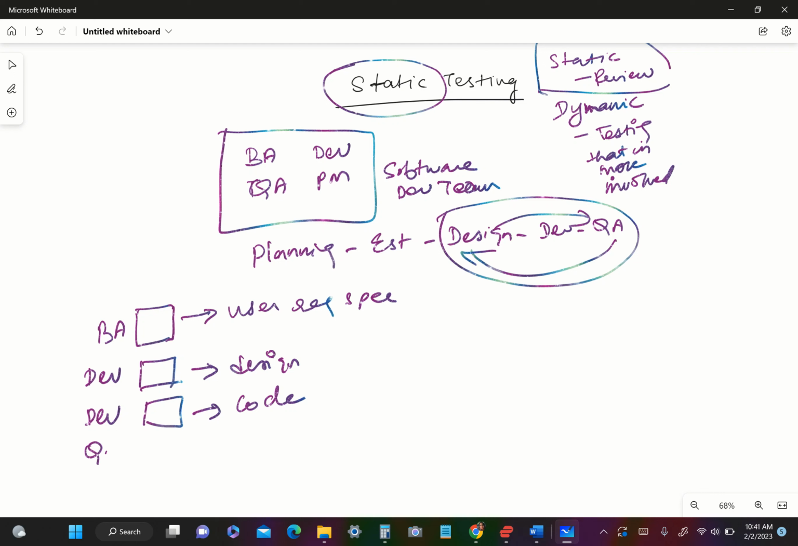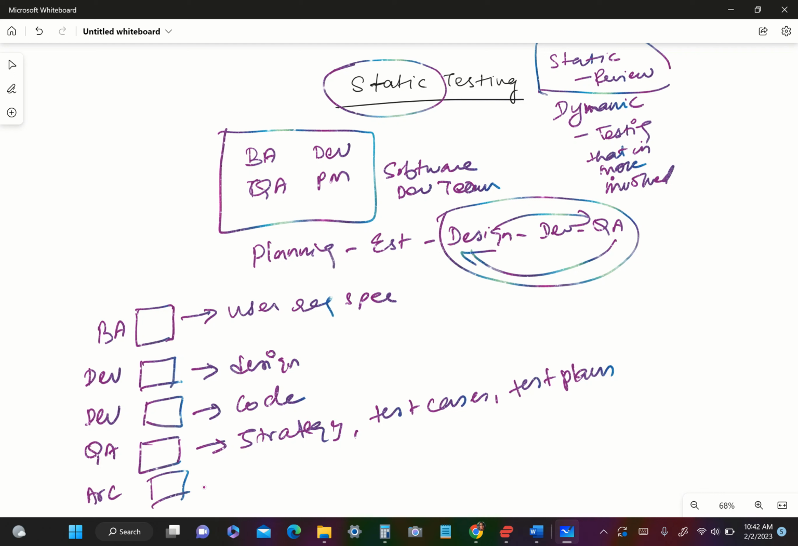As a QA, when you complete your strategy, or when you are complete with your test cases, test plans, okay, all of these can be reviewed. So all of these are like an architecture document. If you have an architect, when they complete the architecture, all these are called reviews.